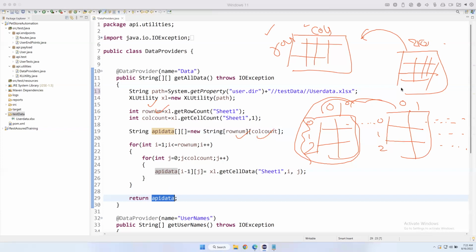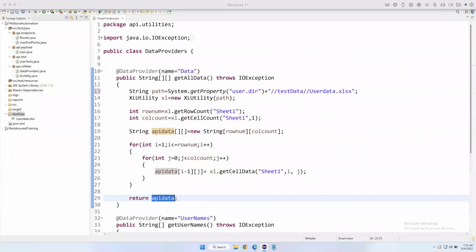But in the Excel sheet, the count starts from 1, while in the two-dimensional array, the count starts from 0. Index starts from 0 in Java. So that's the reason we start reading the data from the first row here, not from 0. But for the columns, we start from 0 only. Again, that is a part of your logic. So once you complete this loop, the entire data is available in the two-dimensional array.